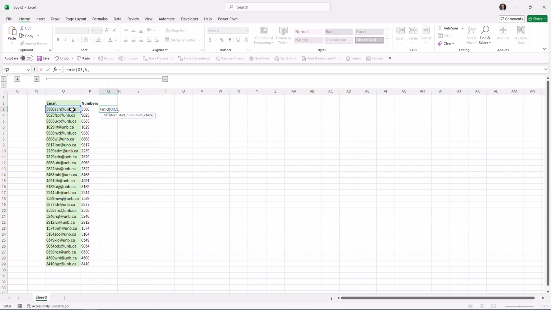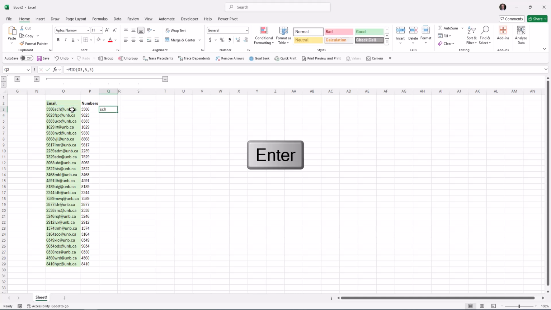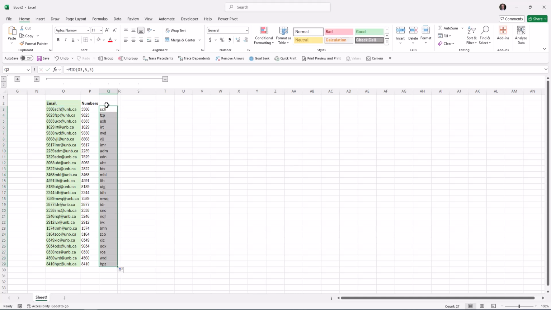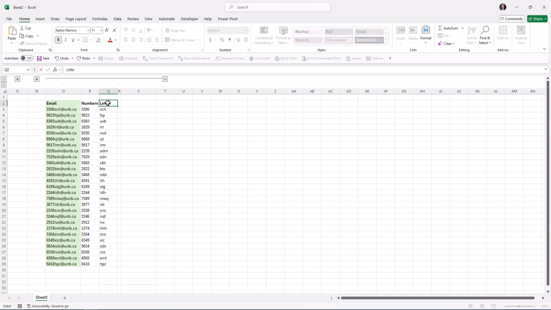And again, comma to get to the next argument. Here we need the number of characters. The number of characters will be 3 because we want the 3 letters in the string. 3, close the parenthesis, enter. Double click here. Here are all the letters. Finally, let's look at trying to reconstitute all these components back into an email address using the concatenate formula.